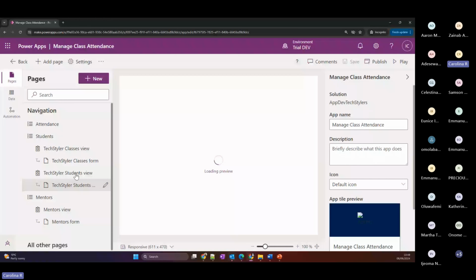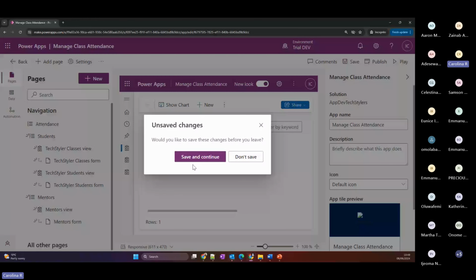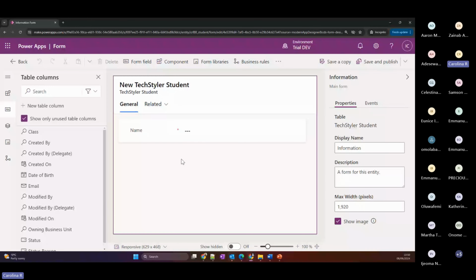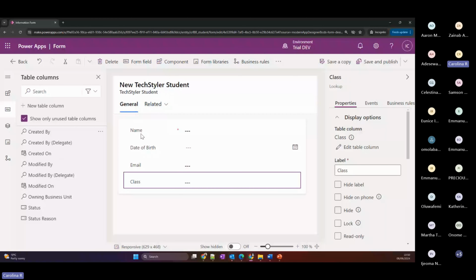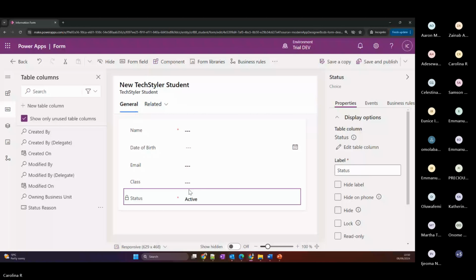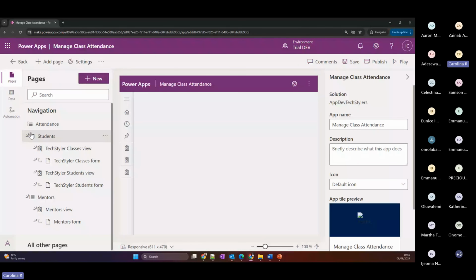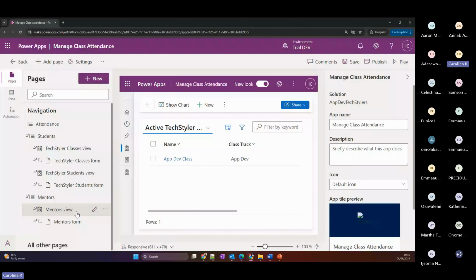Okay, students form. We need to add the columns that we want to show as well. And the students, so name, date of birth, email, and class. So those are the columns that I want in the student. I'm going also to add the status here. Okay, save and publish.